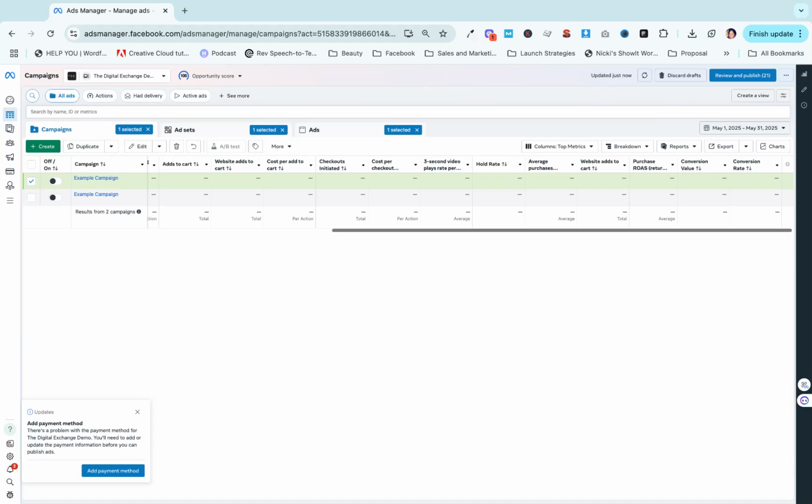The next figure is your hold rate, and your hold rate is the number of people who watched at least 15 seconds of the video, and this shows you how engaging the rest of the video or content is. You want to aim for at least a 10% hold rate. Anything above that is pretty good.